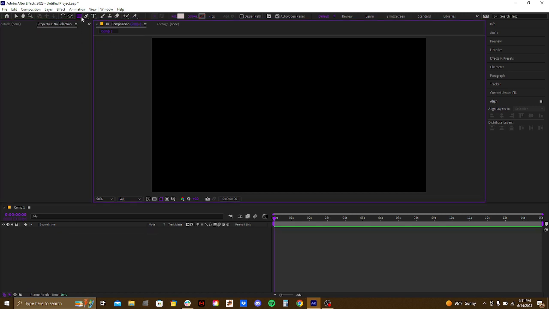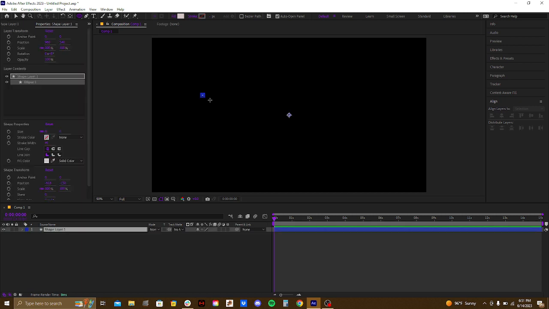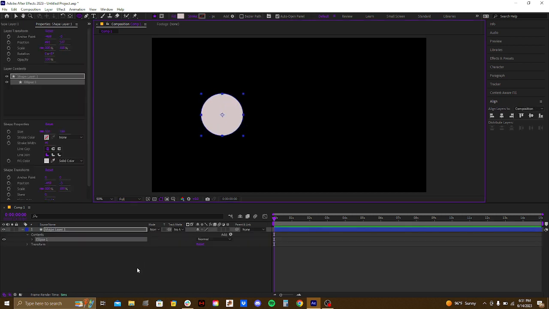And so let's say we want that circle, that ellipse. I'm going to select the ellipse tool here. And in order to make a perfectly symmetrical circle, I'm going to hold down my Shift key, and I'm going to click and drag. And that will create a perfect circle here.